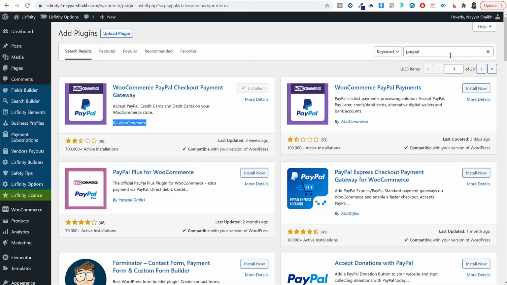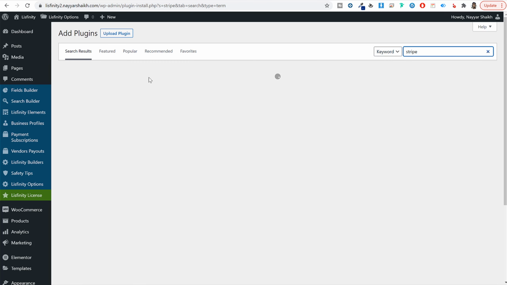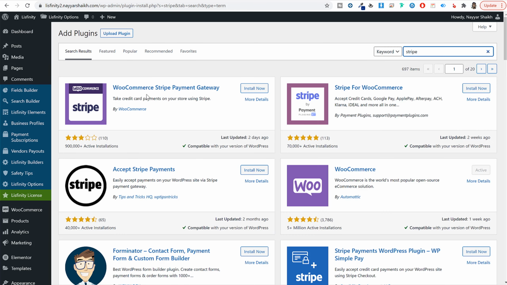Similarly, if you want to accept online credit and debit card payments, you can search for this plugin, Stripe, the regular Stripe plugin, not this Stripe Connect. Select this option, WooCommerce Stripe Payment Gateway, and install this plugin as well. Stripe is mostly used in European countries, the USA and Australia, these kinds of countries. So you can use these payment gateways if you come from these countries. Or if you want, you can just go to Google and search for which countries the Stripe payment gateway is available for.